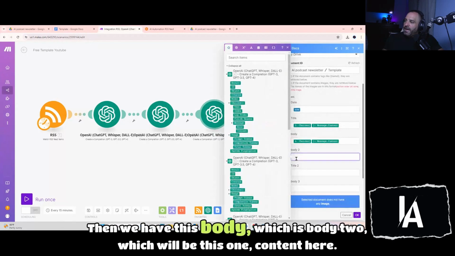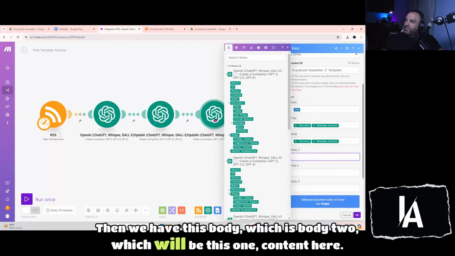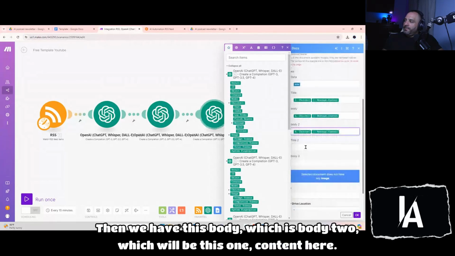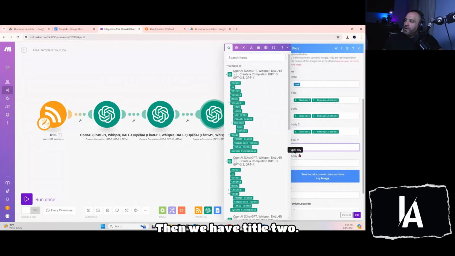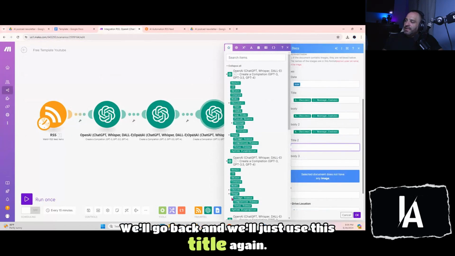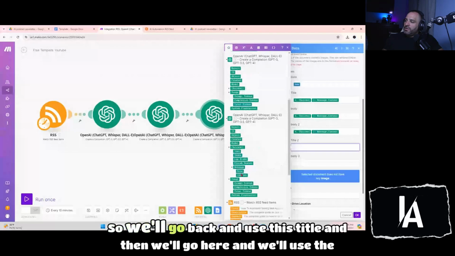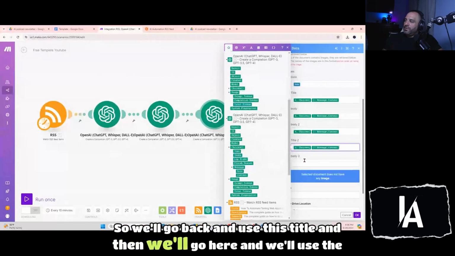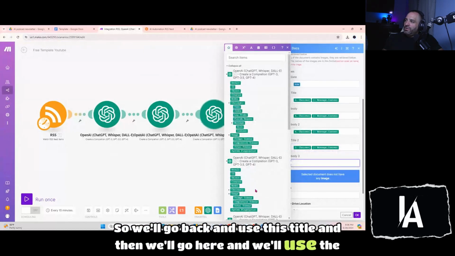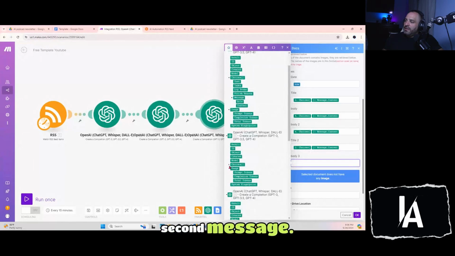Then we have this body, which is body 2, which will be this one, content here. Then we have title 2. We'll go back and we'll just use this title again. This first one was the title. So we'll go back and use this title, and then we'll go here and we'll use the second message.